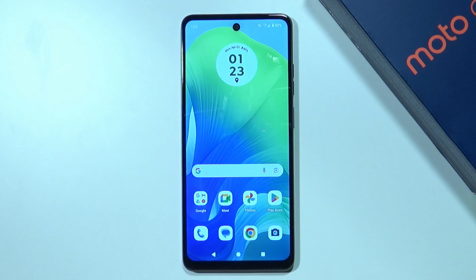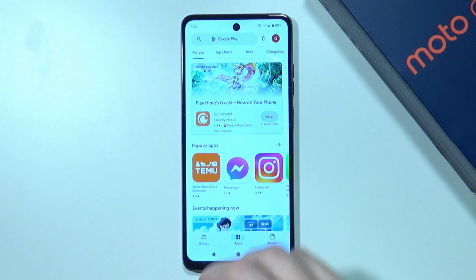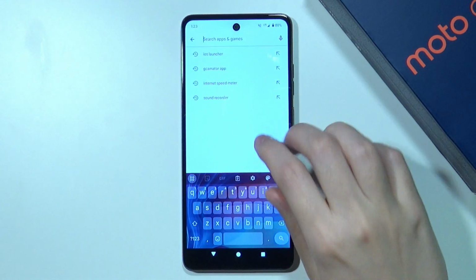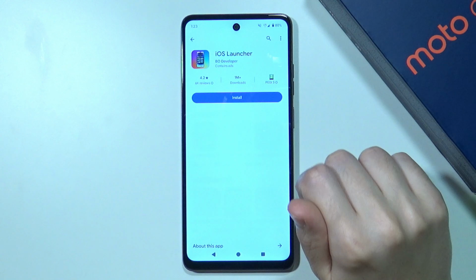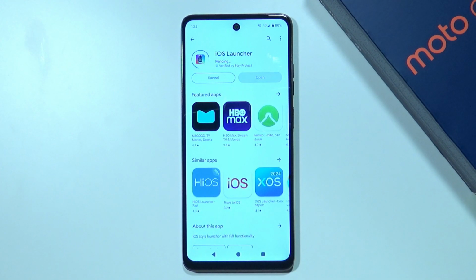In this video I'm going to show you how we can install the iOS launcher on Motorola Moto G04 and G04s. The first thing that we need to do is open the Play Store. We need to download an app. So let's search for the iOS launcher, and then we can choose this app over here and then press install.